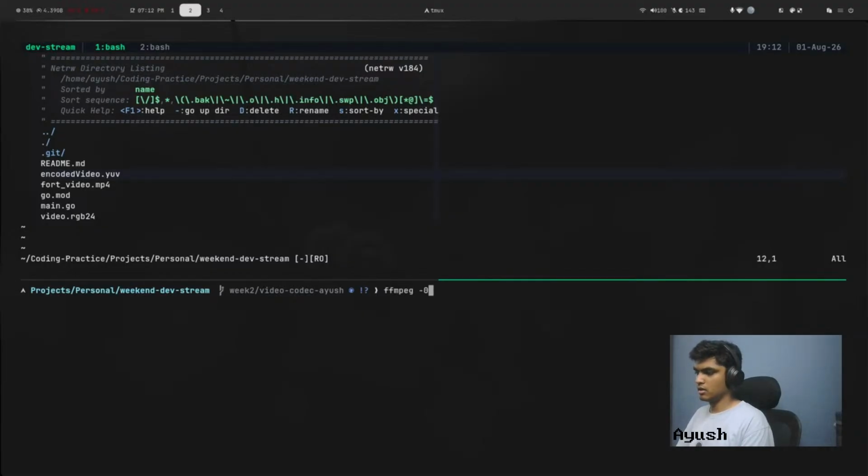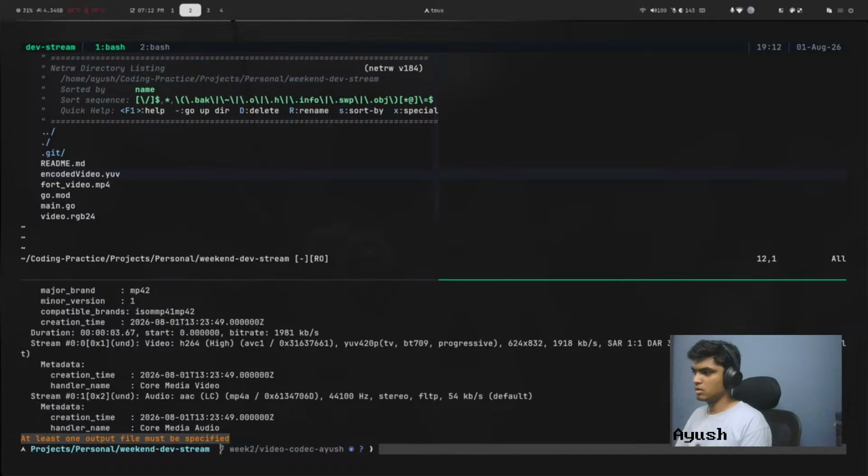ffmpeg, I think it's input dash i fort video dash f raw video, RGB 24. We'll do that and RGB 24. It says at least one file must be specified.